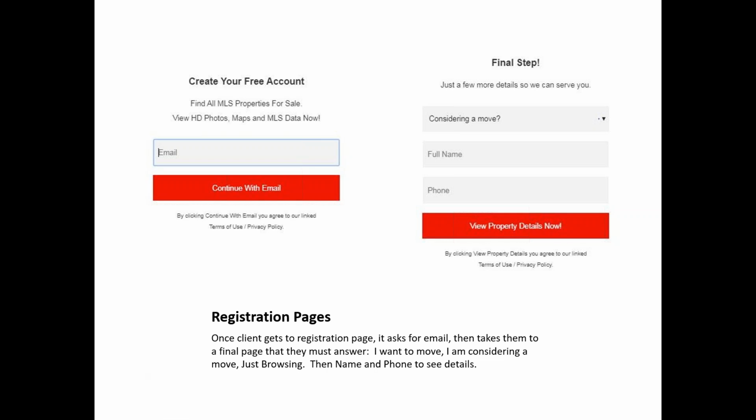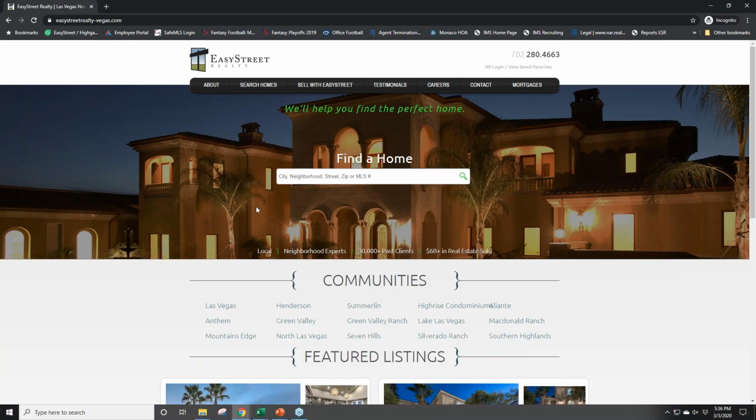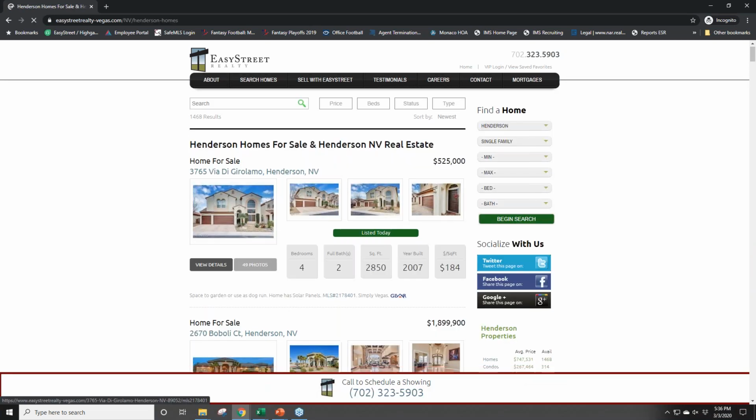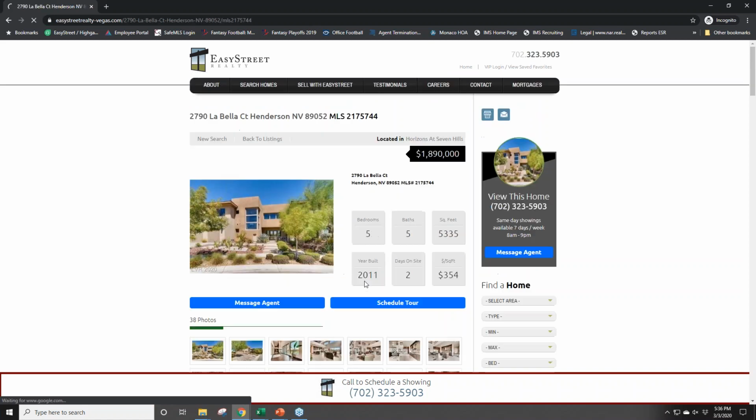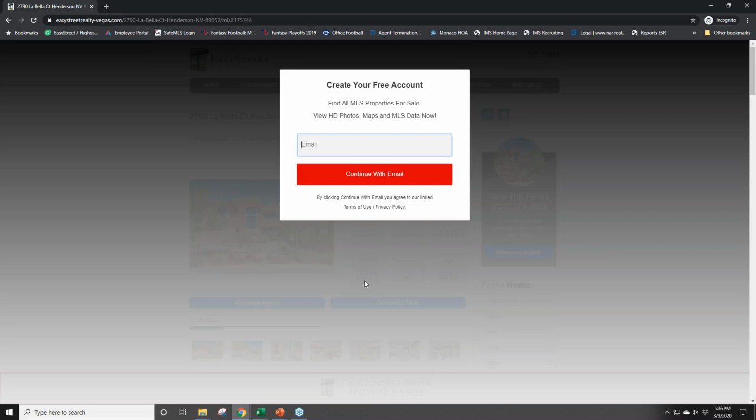So, if you want to see, let me just show you kind of what they go through. They search for a home, and then they find something they like as they're scrolling through, and they want to look at this picture. They click on it. The system is going to pop up with that registration. So this is how the clients get to our website.